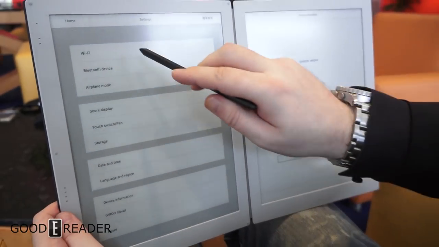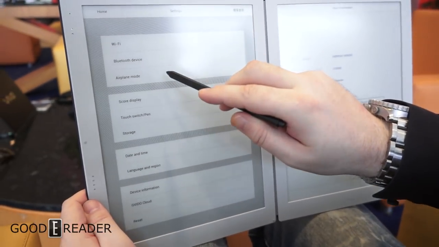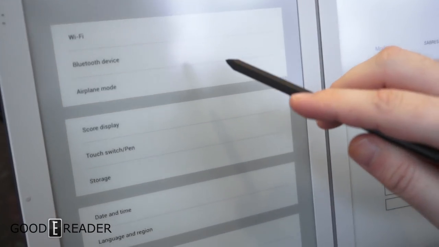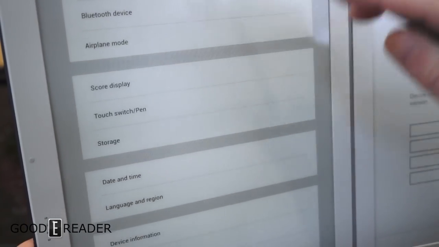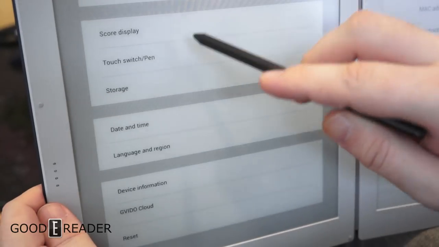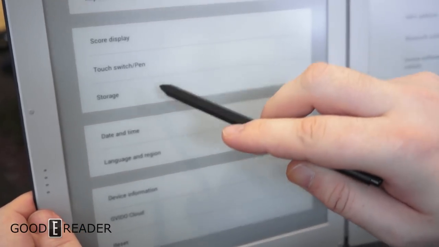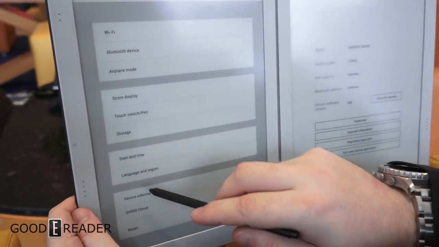There's a settings menu where you could configure Wi-Fi, Bluetooth, and an airplane mode, so if you're flying or something like that, you're not going to be draining the battery. Score display, set up your touch storage, just default information here.